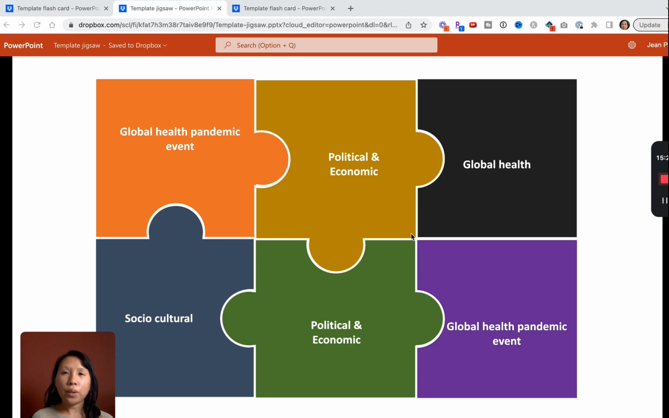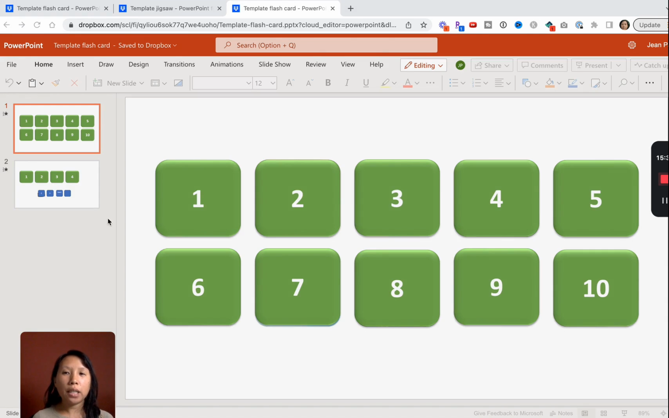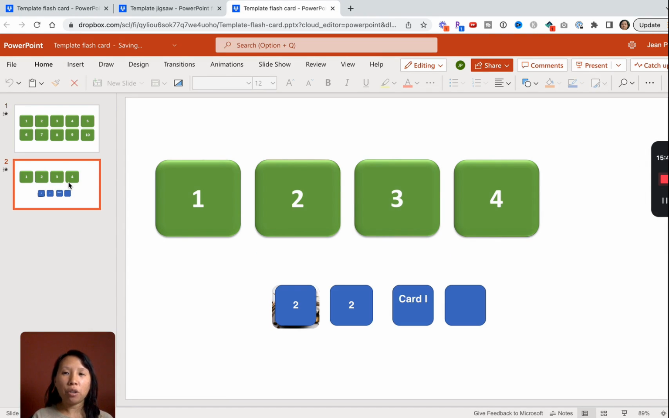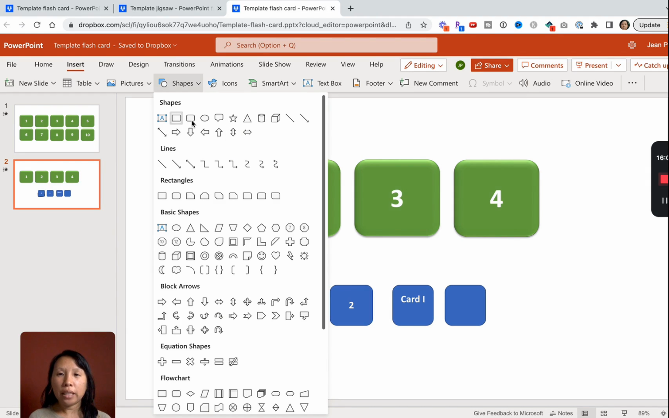So now you've seen two examples. One is a jigsaw puzzle, and one is an interactive flashcard. Now I'm going to talk about how you create the flashcard in PowerPoint. I've kind of done this with the second slide to show you how it works. So you're going to look for insert, and then you're going to look for the shape, rounded rectangle. So this is a rounded rectangle, but you can pick from any shape.